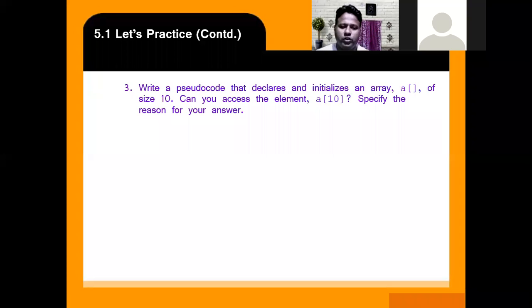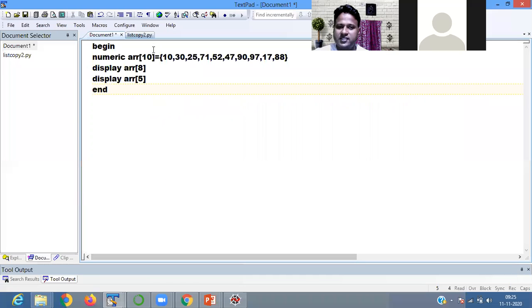So write a pseudocode that declares and initializes an array of size 10. Can you access the element A10? Is it possible to access the 10th element? Suppose here we define array size as 10. Then I want to display the 10th element. Is it possible to display the 10th element?